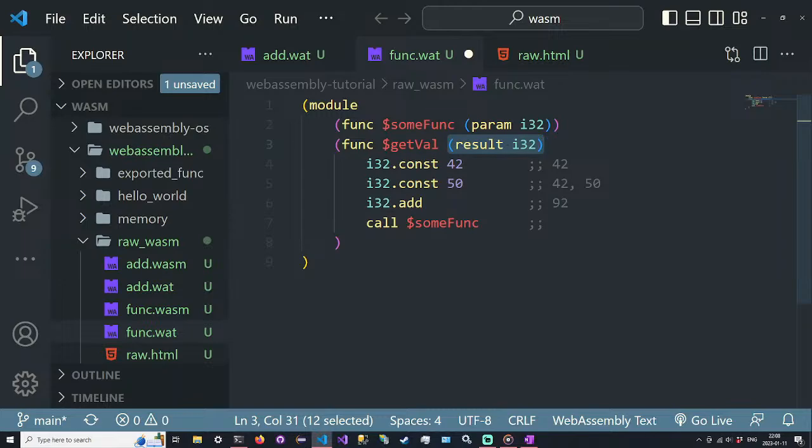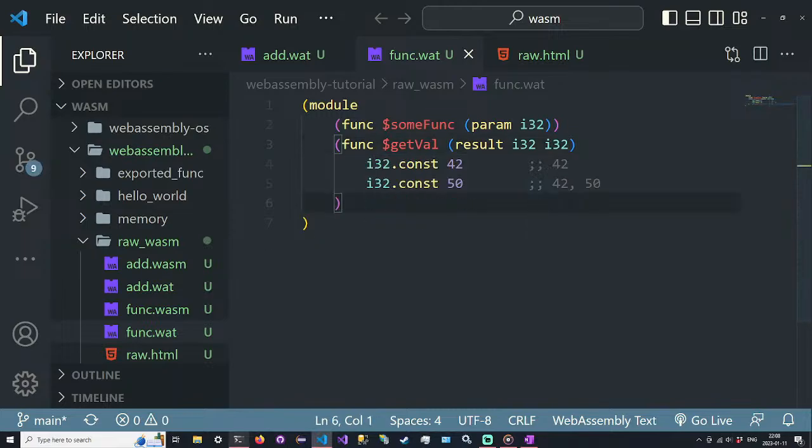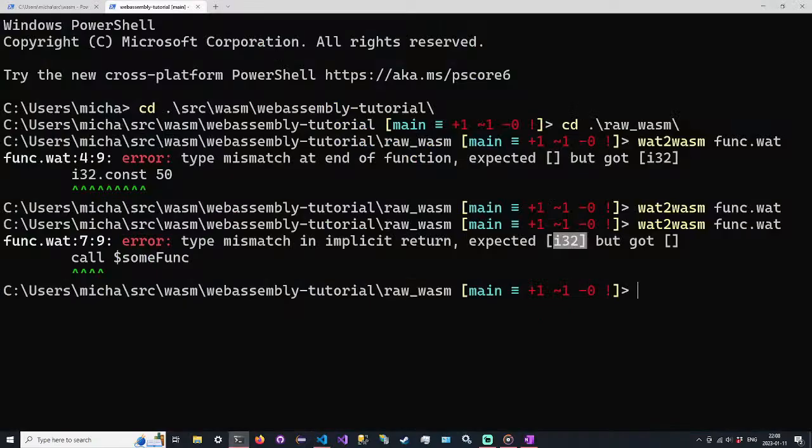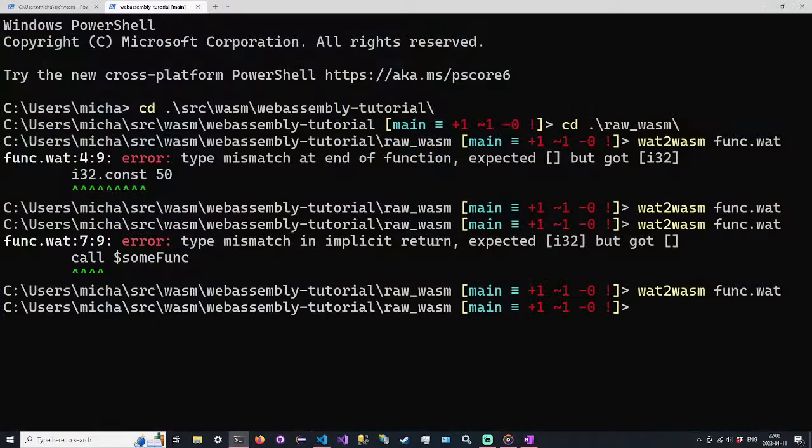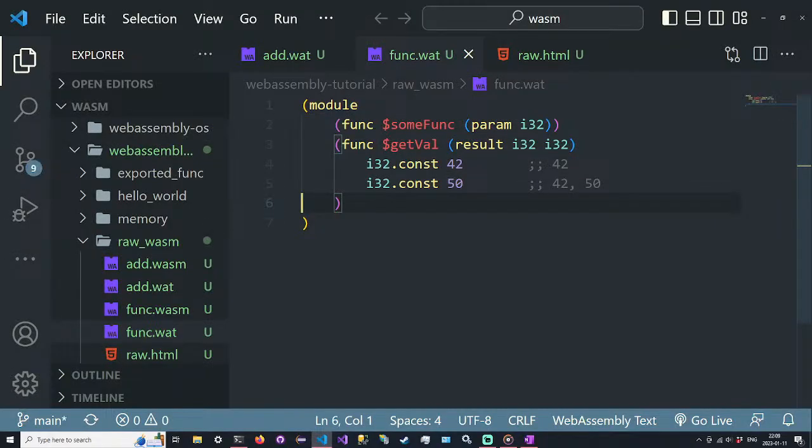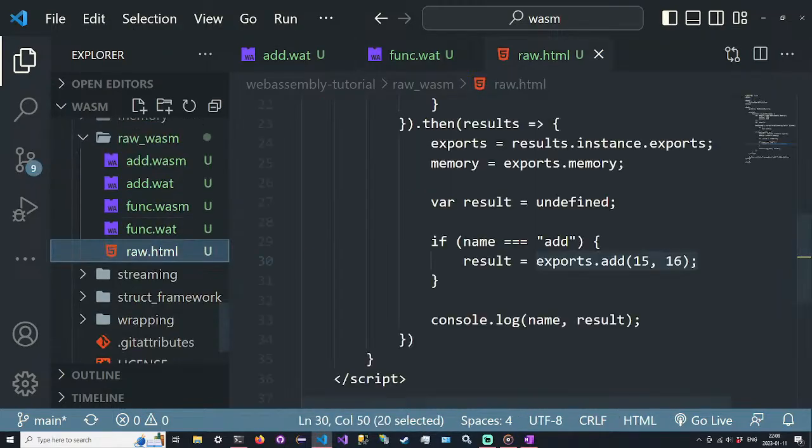So we need to on this. There must be exactly a certain number of values on the stack to return. I actually haven't tried this yet, but let's try having two integers on the stack up here and see if this works. Oh, it does. So I guess we can return multiple values from a function, and I'm interested to see how this will work. So let's go to raw.html.